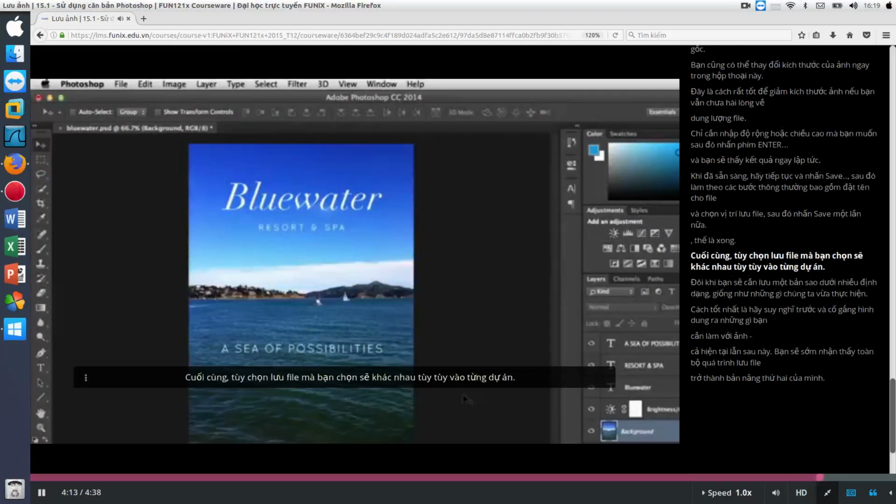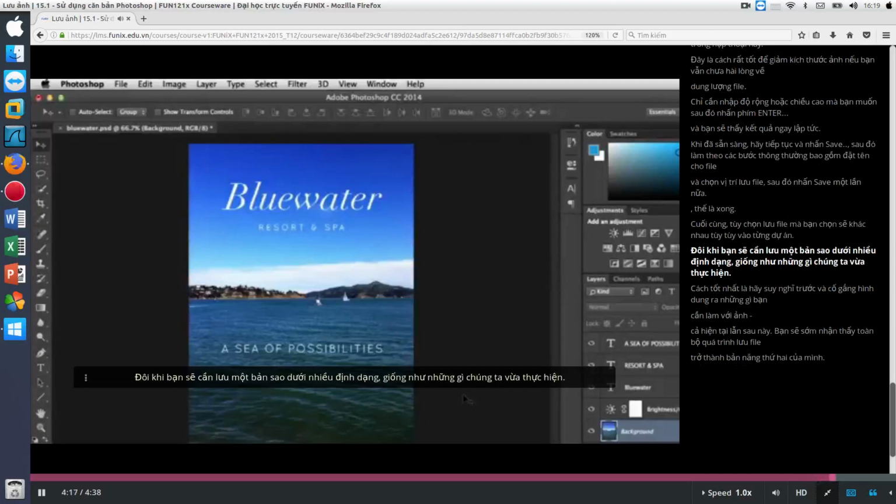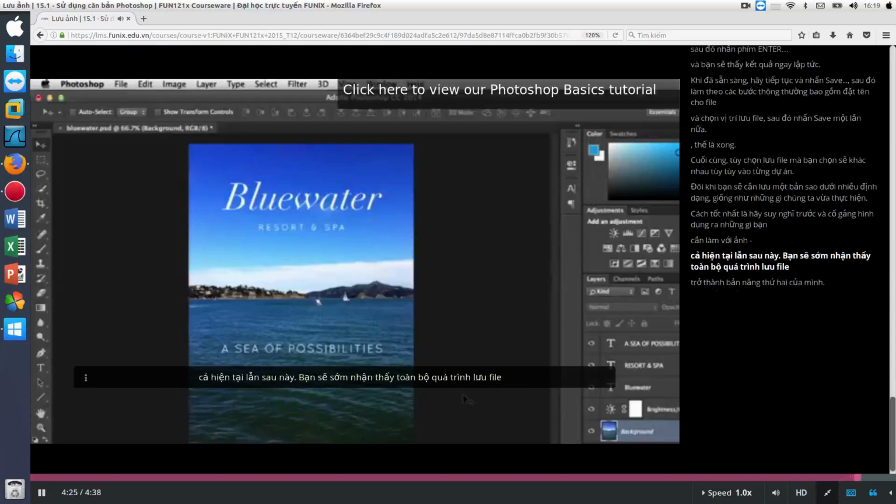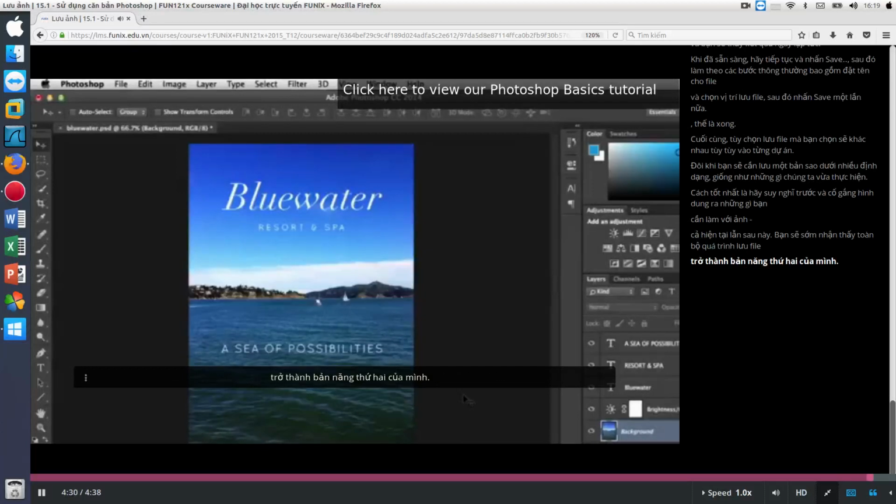Ultimately, the saving option you choose will vary from project to project. Sometimes you'll save a copy in more than one format, like we just did here. The best way to go about it is to think ahead and try to imagine what you'll need from the image, both now and in the future. Soon the whole process of saving will start to feel like second nature.